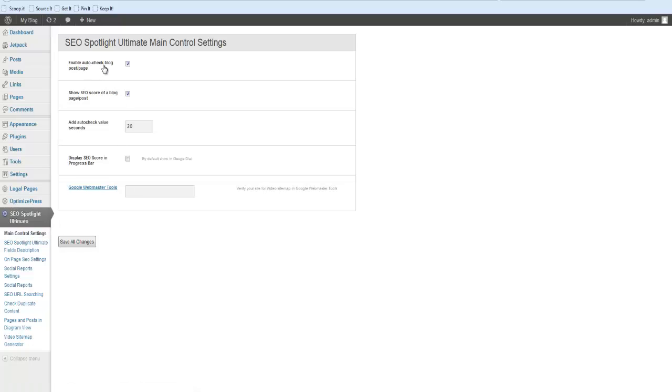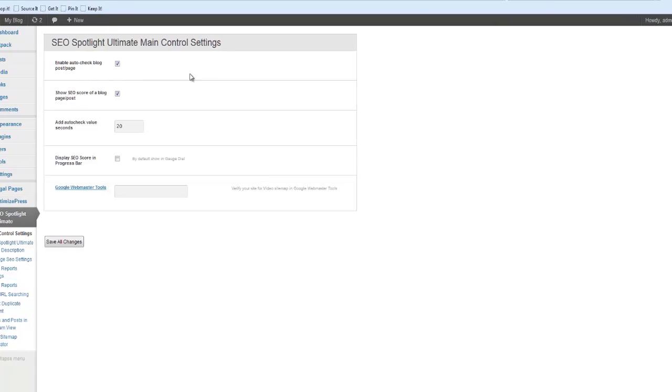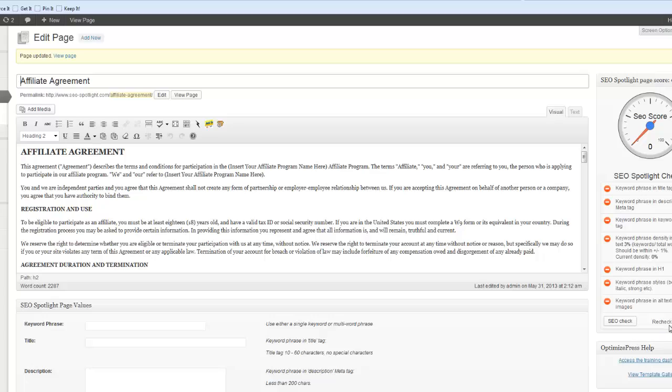This one here allows you to auto check the blog post or the page. If I just show you that, what you can see here, it says recheck in 2 seconds. That counts down. So as the user is typing the content, it will check the SEO score against the settings that you've put in, whether it's global or per page or per post, which I'll come to in a second.